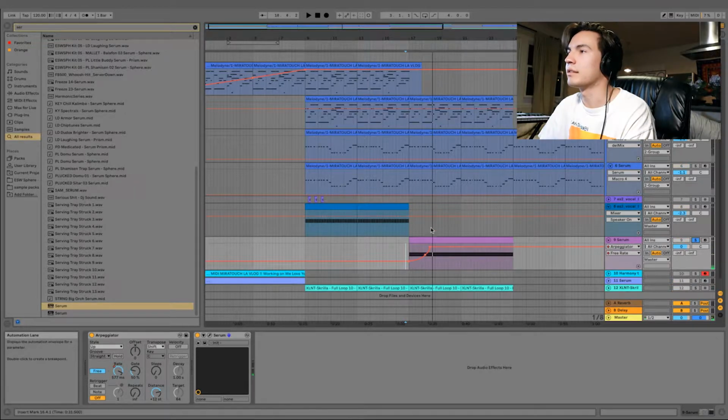Cool, that's like decent, I guess. But we have the actual rate at which this thing is playing, and I still haven't even touched any of my Serum presets. So we could do this trick on any sound, right? It's just going to take this arpeggiator.